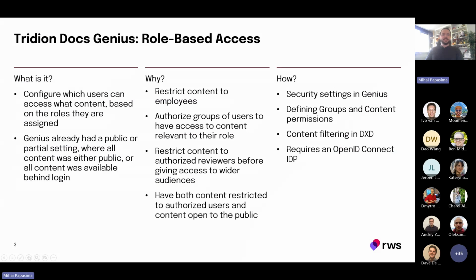Starting with role-based access, what is it? It is a new feature which enables our customers to configure which user can access what content based on the roles they are assigned. Genius already had a public or partial setting, but it was all or nothing, so either all content was available to everyone publicly or all content was behind login. Why? Our customers can now restrict content to employees.